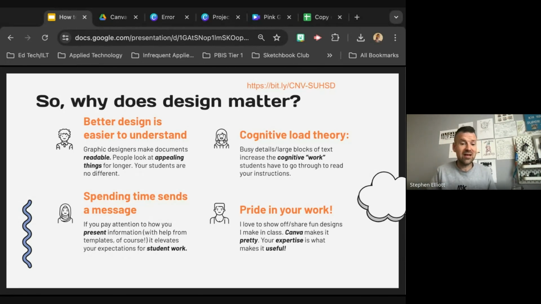Also, when something looks nice, kids will probably spend a little more time looking at it. If it's a large block of text, it can be kind of upsetting and stressful to have to figure out information from it. However, a well-designed and simple image or a poster or instructions for an activity can give you a chance to have the students put their eyes on it for longer, and that helps them understand.